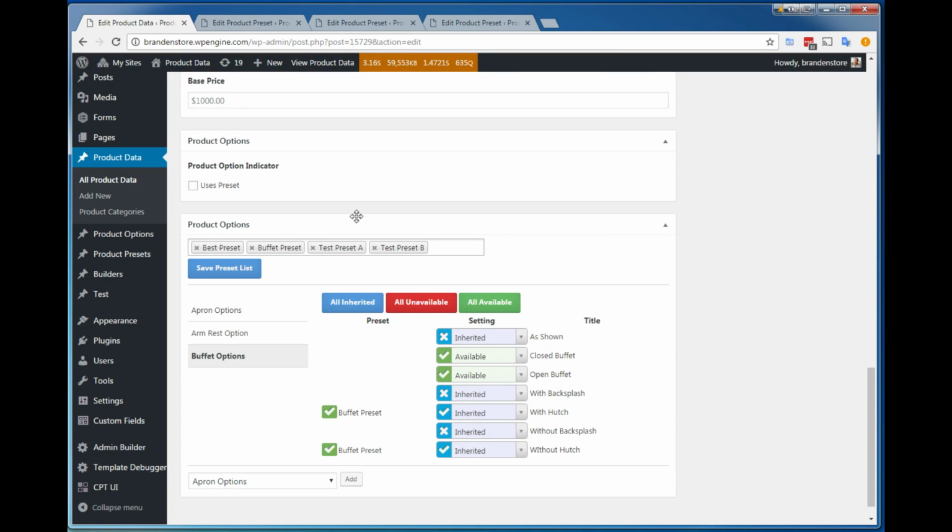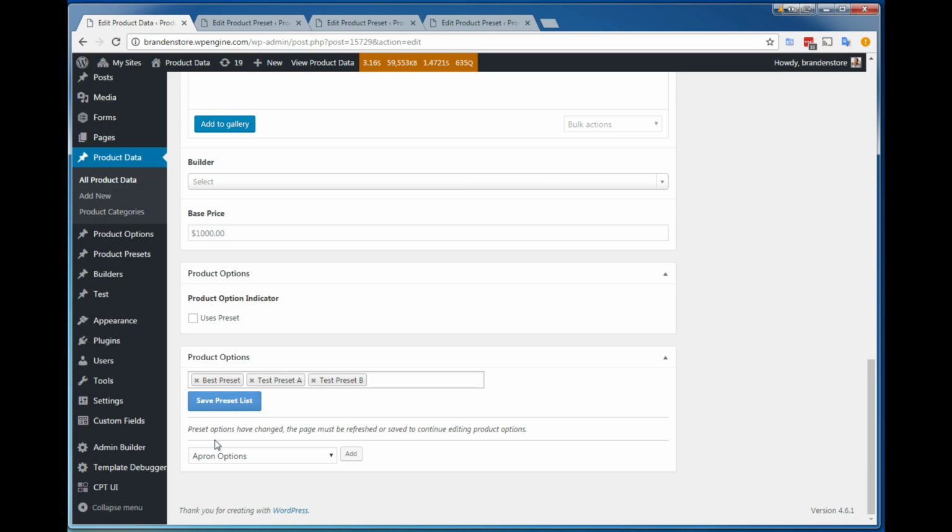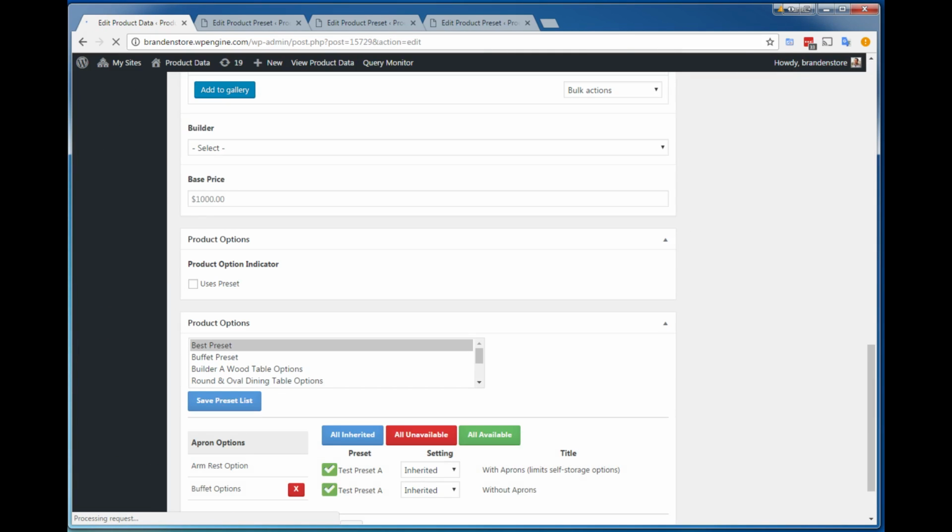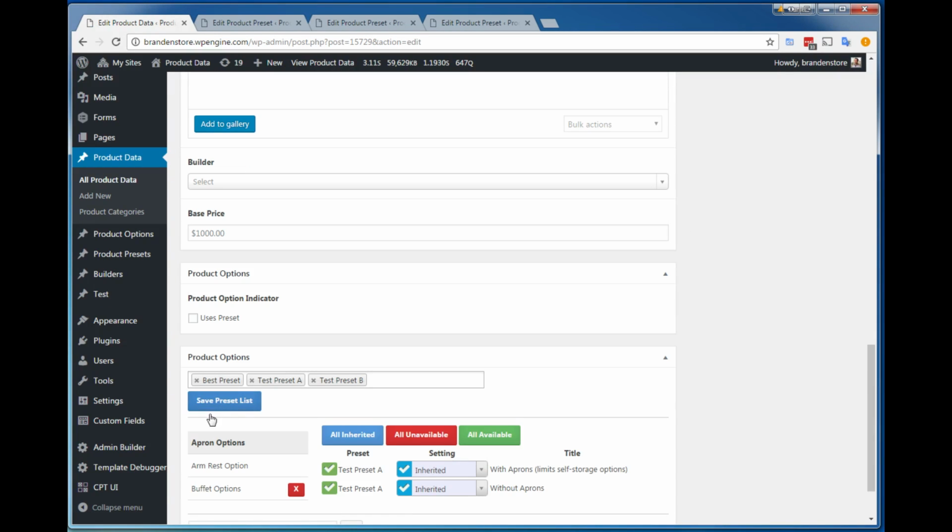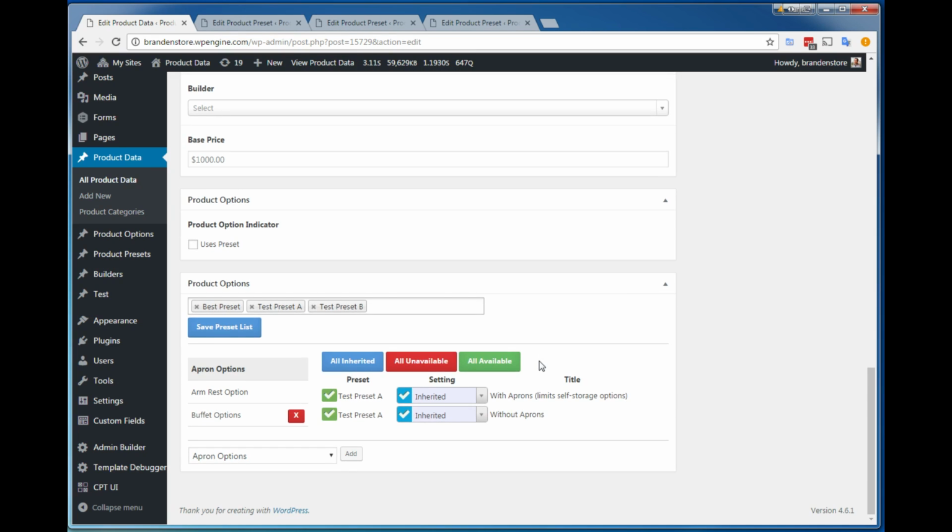I guess just as a matter of point, I can delete any of these just by hitting the X and hitting save. Remember, you can hit this save or the update. If you hit the update, you don't have to refresh, because that's saving the whole post. The main purpose of this save preset list button is if you want to save this list but not necessarily save everything else on the page. That may not happen very often, so whatever works.